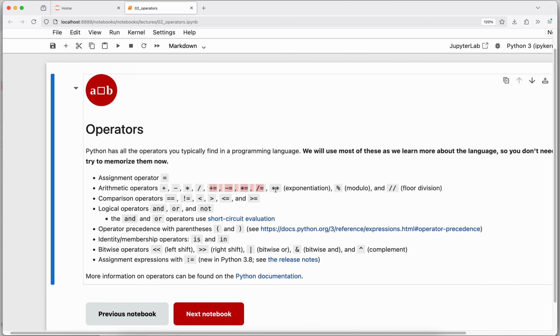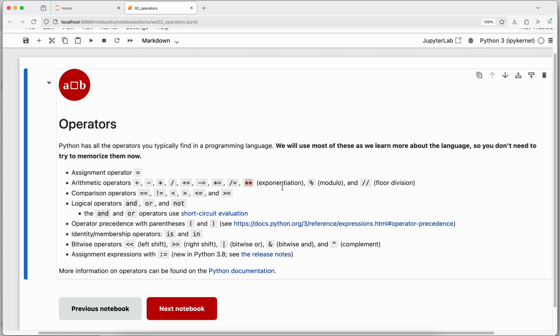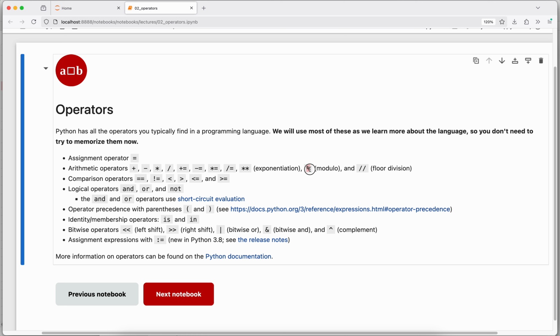We have an exponentiation operator, which is 2 asterisks in Python. We have a modulo operator, which divides two numbers and keeps only the remainder. So if we do a % b, that will give us the remainder of a divided by b. And then the complement to that is floor division. If we do a // b, that will divide a by b and keep only the part that's evenly divisible. It will drop the remainder.